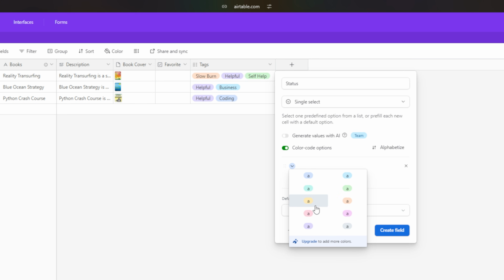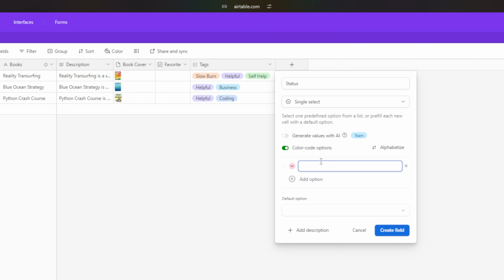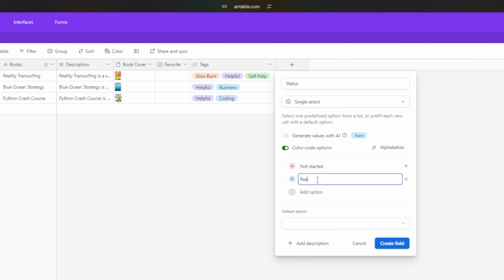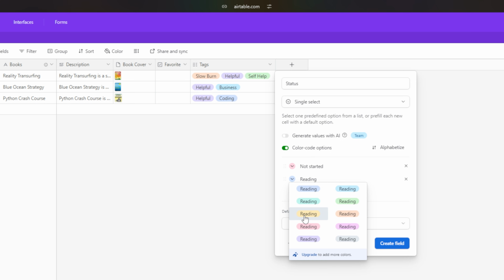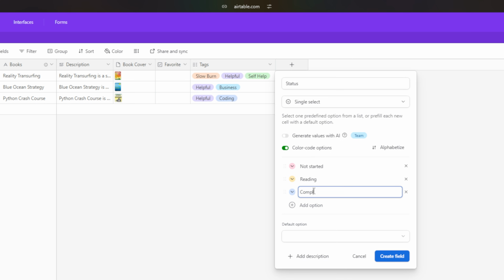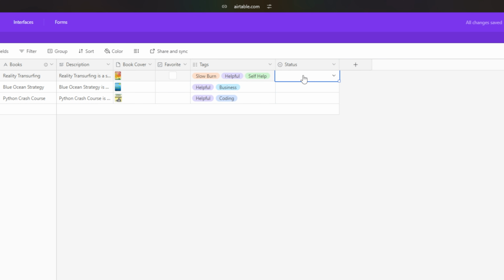So for the first one, I'm just going to go with the red, and I'm going to type in not started. For the next option, I'm going to type reading, and we'll make this one yellow. And then I'm going to type in complete, and we'll make this one green. And I'll create field, and I can set the status for these books. I can set the ones that aren't started, the ones that I'm reading, and the ones that are complete. So it's kind of like a toggle select. You're not going to be able to have multiple with the single select like you are over here with the multiple select.